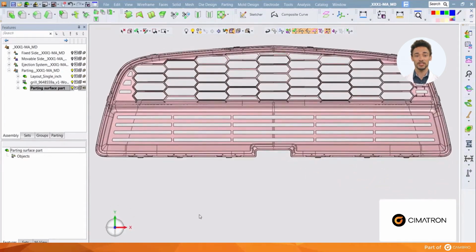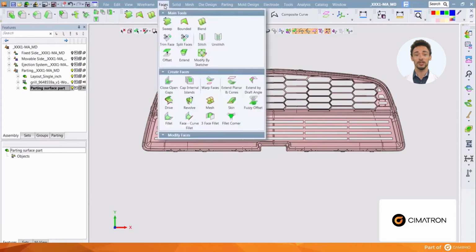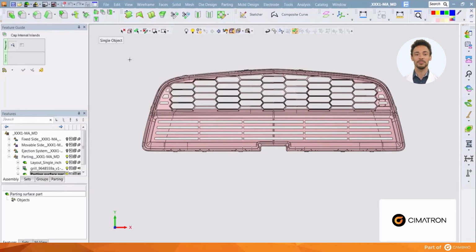First we must create the internal seal-offs. We can use many functions to make these individually, but in Cimatron, we have a function that will create most, if not all of these all at once. We are working with a closed solid, so we'll use the cap internal islands function. We will need to select the area we would like the system to analyze for internal openings. In this case, we will select the entire part.